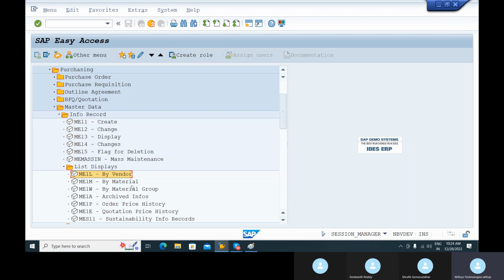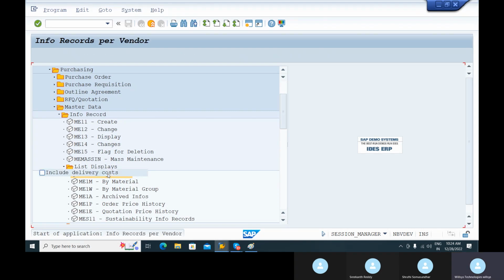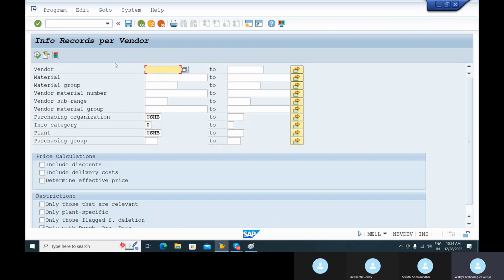Right now, ME1L by vendor. Double click. Enter the vendor number, otherwise leave it. Enter only the plant and purchasing organization. Click on execute.